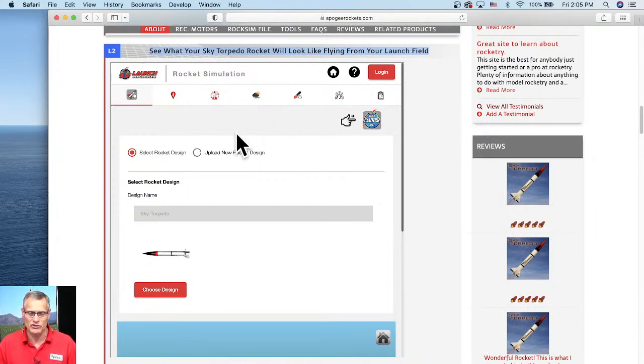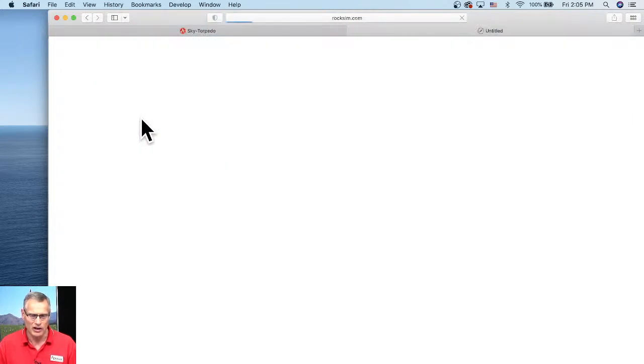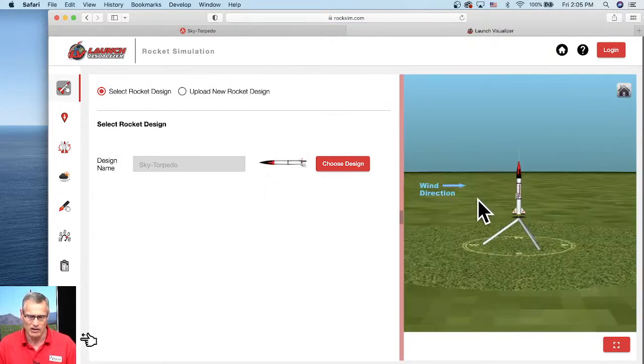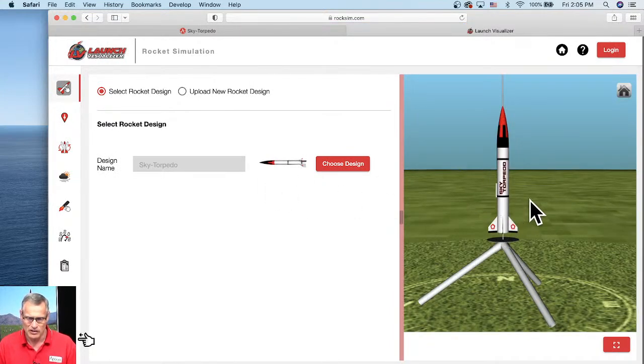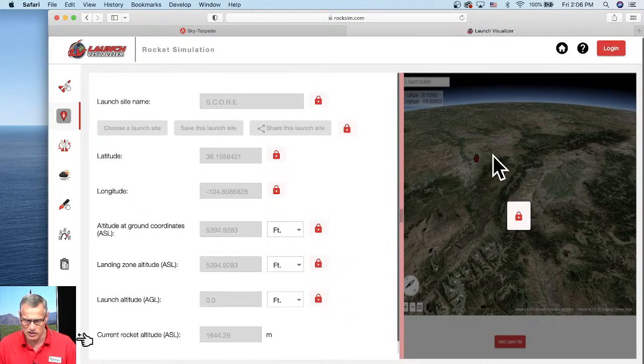And if you want this screen to be bigger with this rocket in it, just click on the launch visualizer icon right here. And what it does is it opens up the launch visualizer in a new tab. And again, the same rocket sitting on the pad out over here. And you can select where you're going to launch from. I'm not logged in right now because otherwise I could see the entire Earth. And all these are locked until you log in.